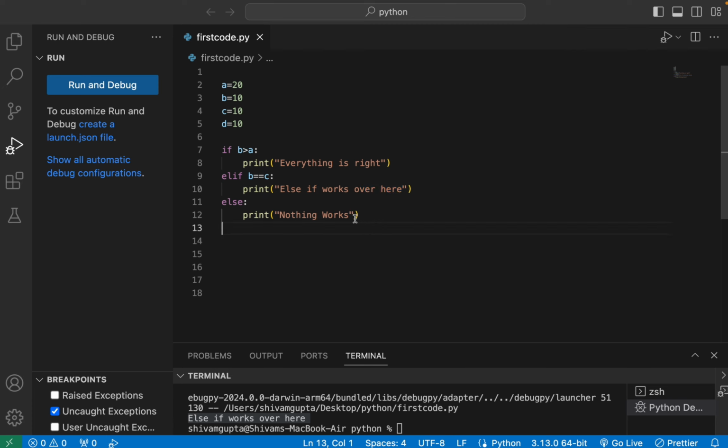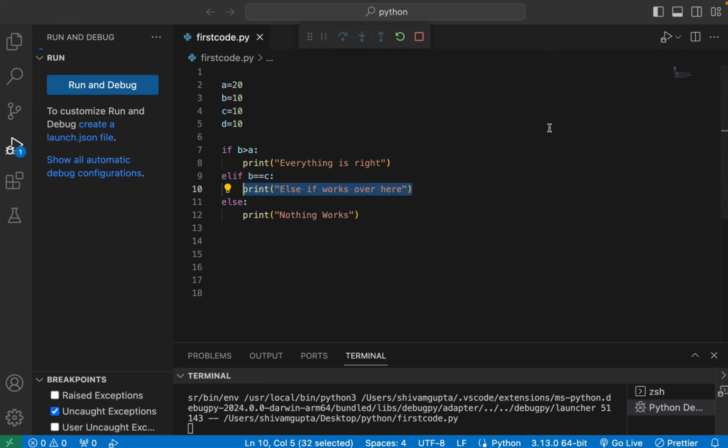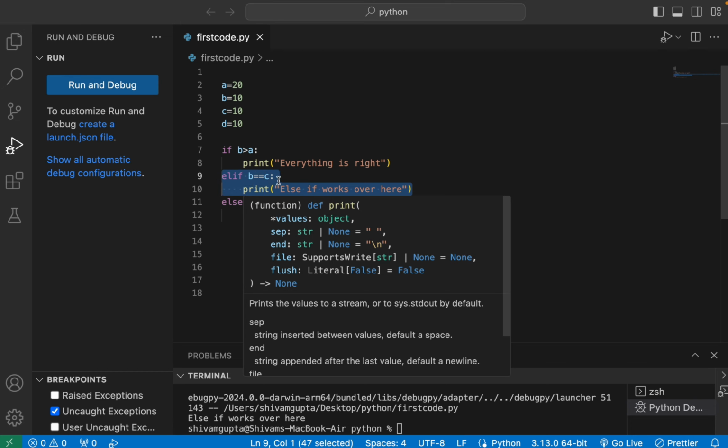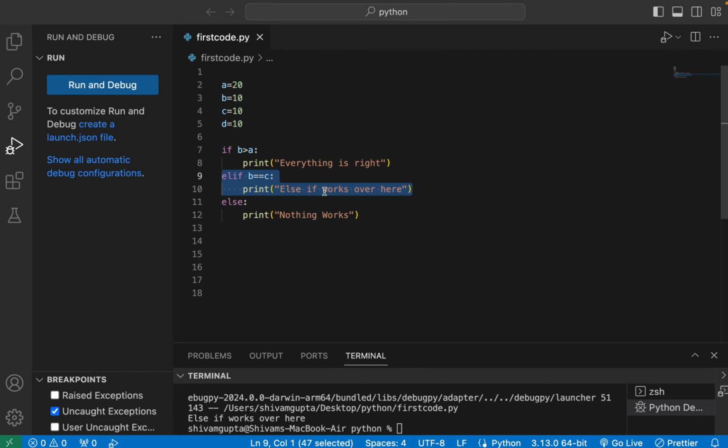Now you might think that it will also print "nothing works over here" with this statement, but you are wrong, because it will print only this statement; it won't move to the next one. So let me explain. If this statement is false, then it will move to this statement, and if it finds that b is equal to c, yes, it is true, then it won't move to the else statement.